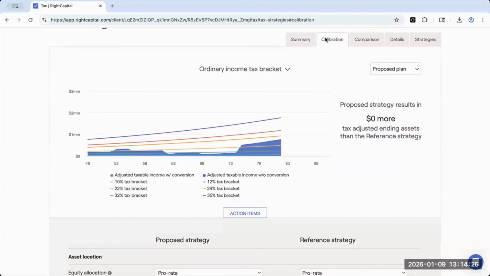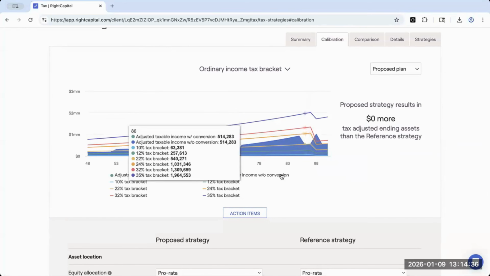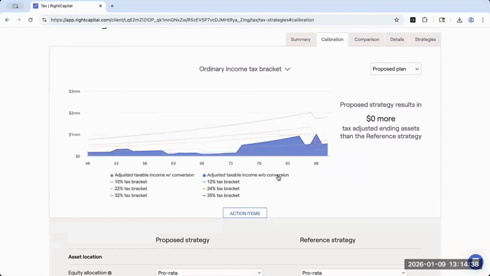So if I do click on the calibration tab, we're going to see a graph of the client's income, the taxable income, I should say, throughout the length of the plan. The blue shaded area is the adjusted taxable income without any conversions. The colored lines are going to be the tax brackets, so we can see exactly at which point in the plan the clients are falling in relation to each tax bracket. This is going to be helpful when we're running conversions.